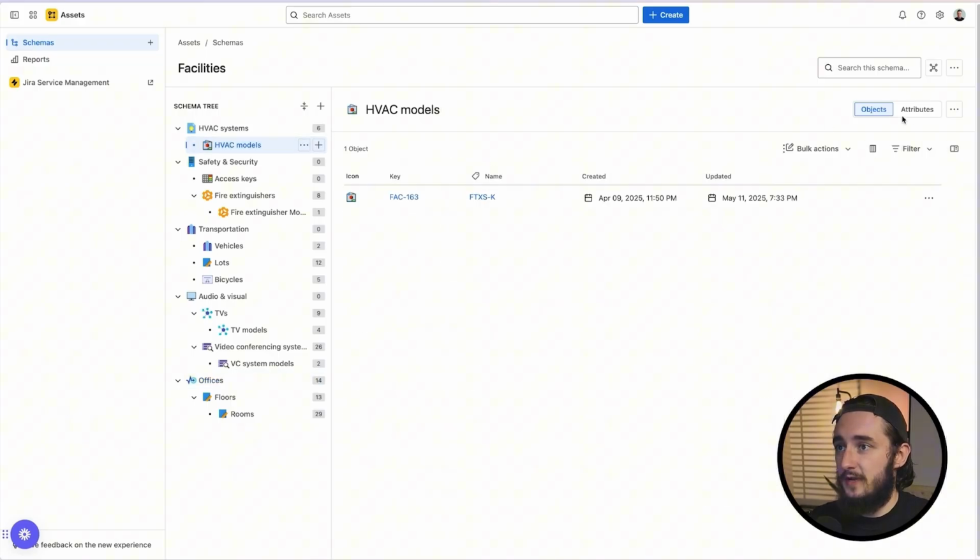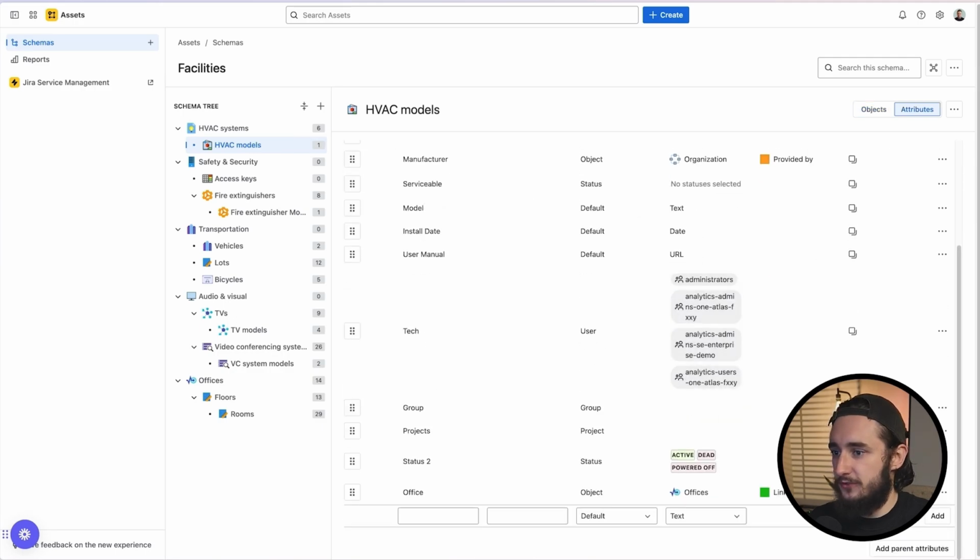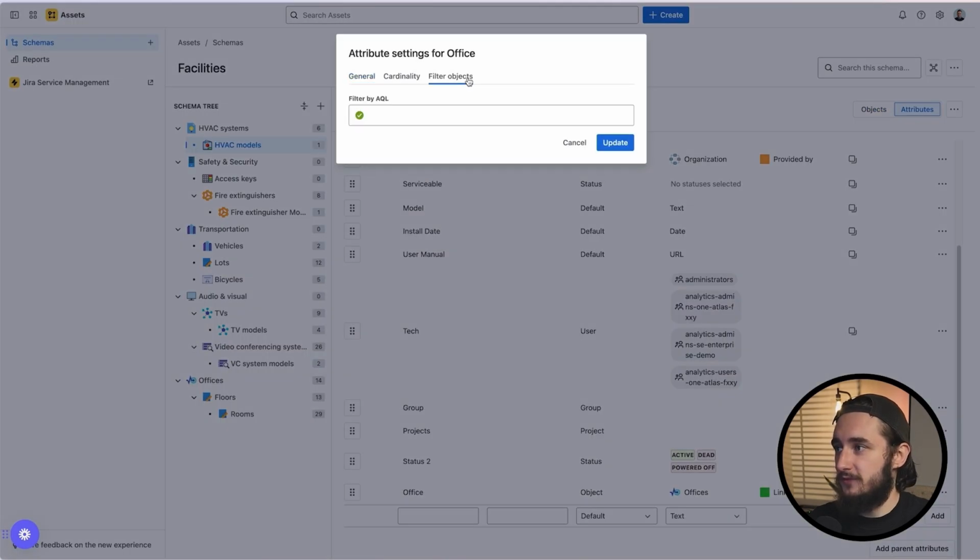So let's go back to HVAC, go back to attribute, go back to filtering, and we will have a more advanced module on AQL on how to use this. You may already be familiar with JQL, in which case this is very similar to that, but we will be going over advanced AQL and tactics and how to use AQL in another module.